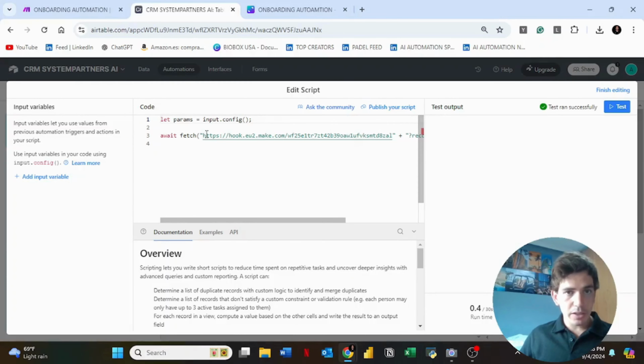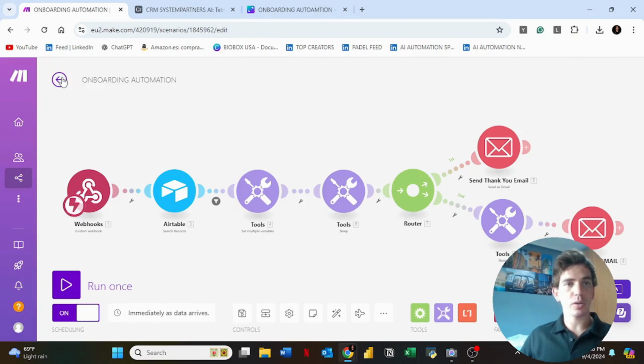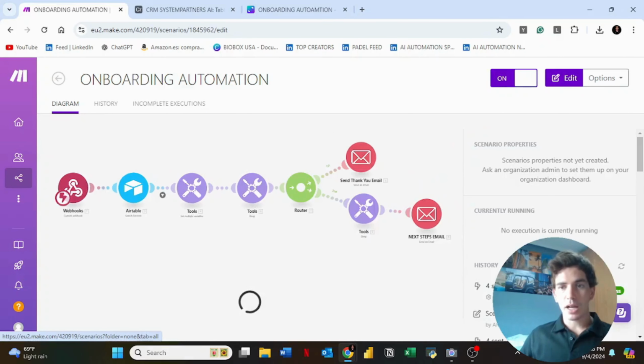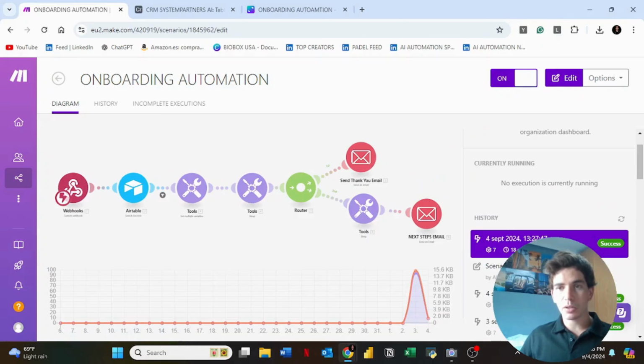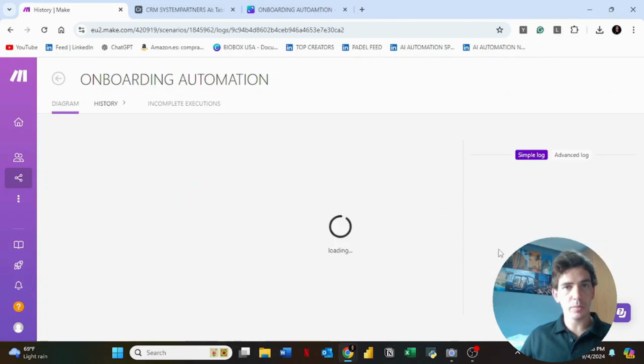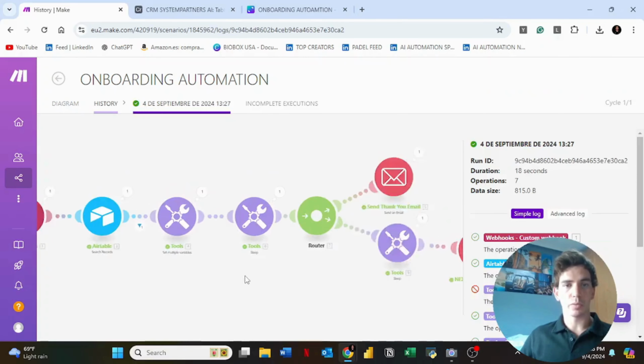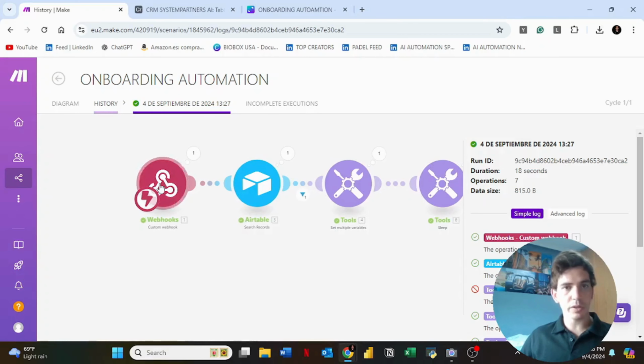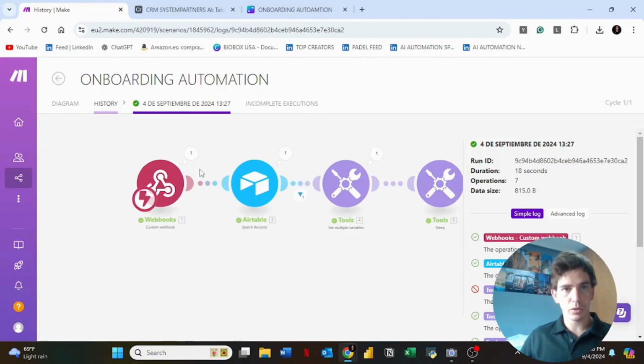As you can see here, this HTTPS hook, this is a webhook, and this is going straight to make.com. That is the software that we use to create these automations. We go back to make.com. Here is the automation. And as you can see here, 327. Okay, this one is this one. And it was successful. So we received the information from the webhook.